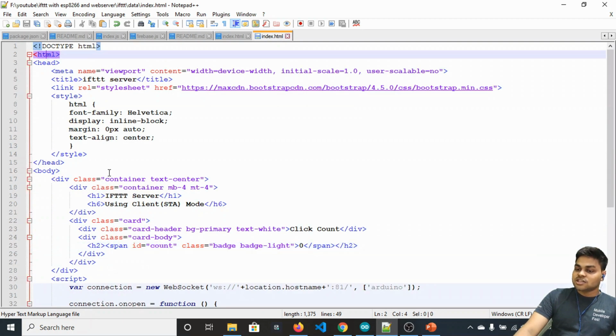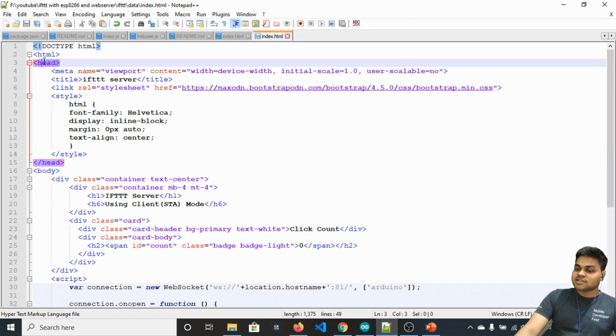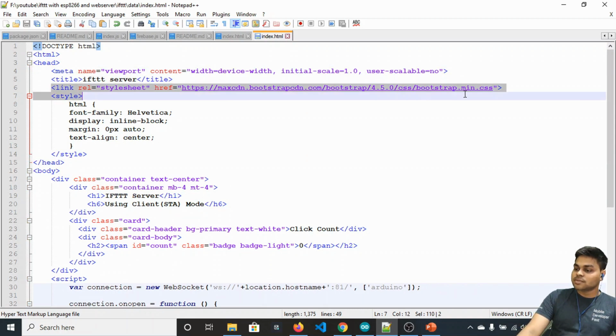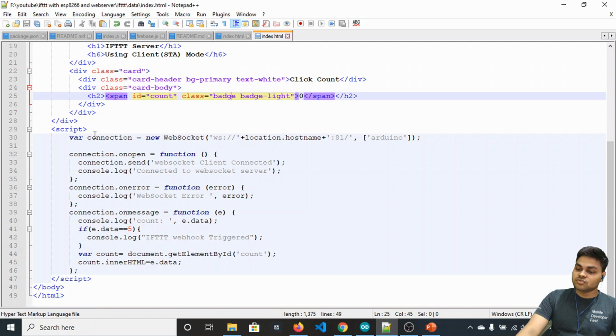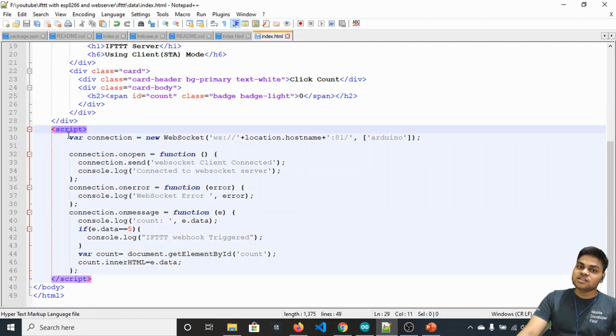So we can see here the HTML, and in the head section we are using the Bootstrap 4 CSS classes, and in this body part we are making a container, and all the text should be in center. Inside that, the main thing is right here, the count, and it is assigned an ID of count. So we need to grab that HTML element and update it as soon as we get data from our WebSocket server. So we are defining the script tag, and we have defined all our server code in this part.